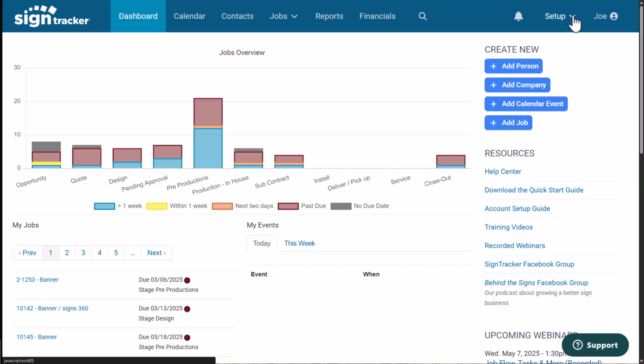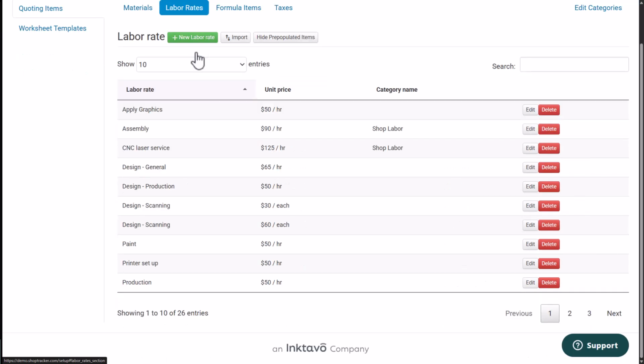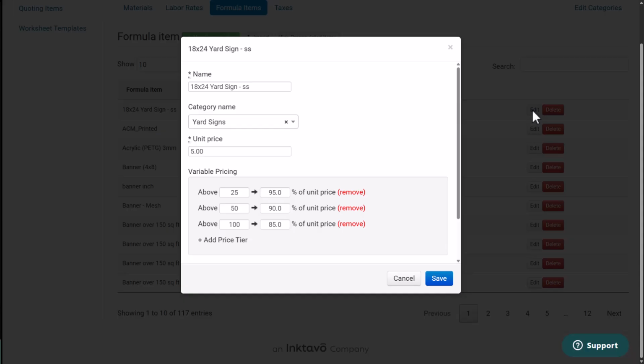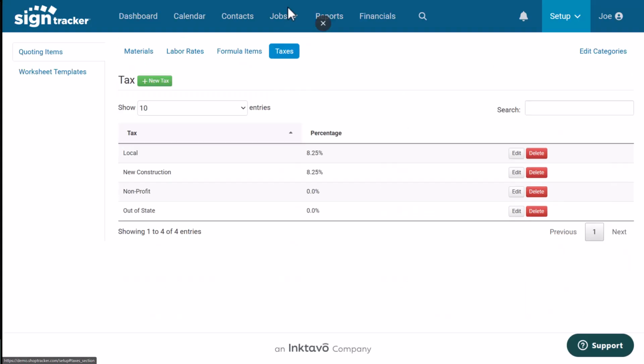Before we can create an estimate, we need to set up our quoting. So I'm going to go to the Setup drop-down list. I'm going to select Quoting. And you'll notice there's 4 different areas right here. One is for materials. This is where I can add and update all my material costs. Also, you have your labor rates. You can go in and edit all those as well. Also, formula items. A formula item is using a formula like a price break to calculate the pricing. And then you also have all your tax information.